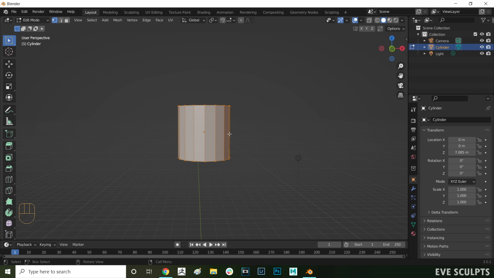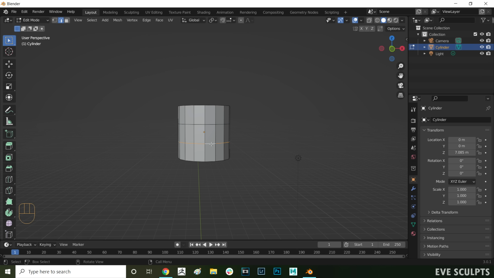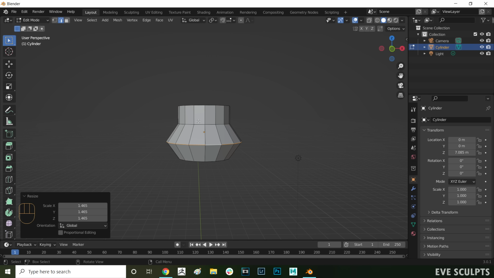Press Tab and go into edit mode. Press Ctrl R to add edge loops. Scroll on the mouse and add 2 new edge loops. Now press 2 for edge selection and select the bottom edge loop. Scale it up by pressing S.